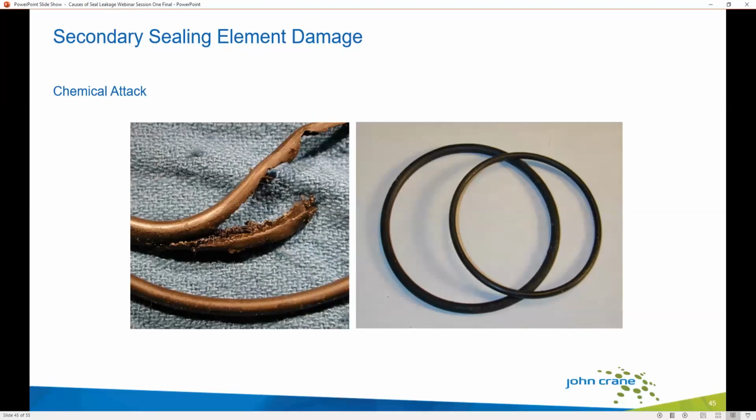Other damage that can occur to an O-ring can be a result of chemical incompatibility or chemical attack. We always want to be aware of the process conditions, and especially if we have a mixed stream or a mixed process fluid, we want to be aware of all the different constituents contained within that stream. There's a wide variety of secondary seal material choices, and that exists for a reason. There's a wide variety of process fluids that we need to seal, and not all those materials are going to be compatible with all those process fluids.